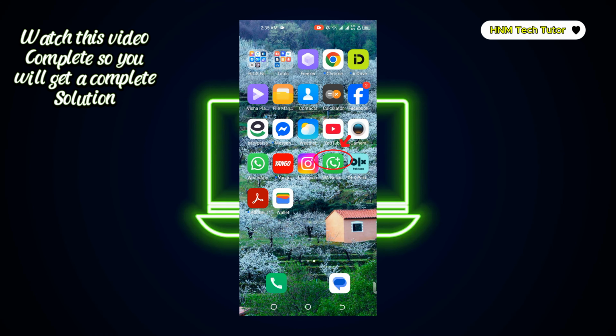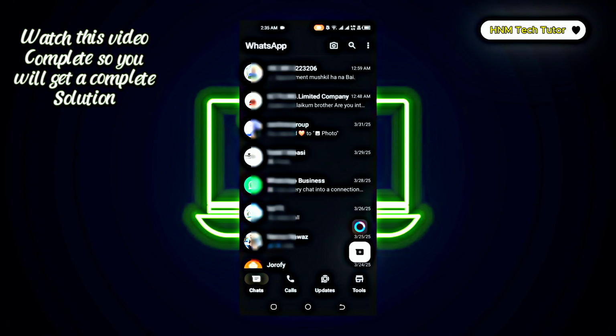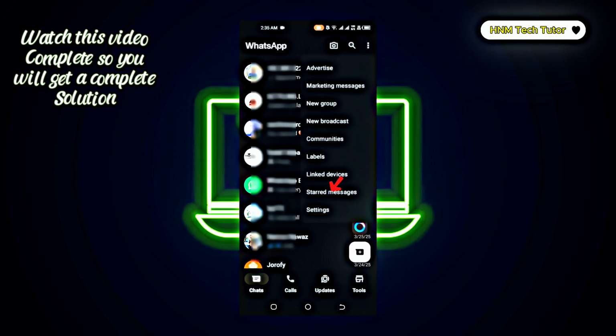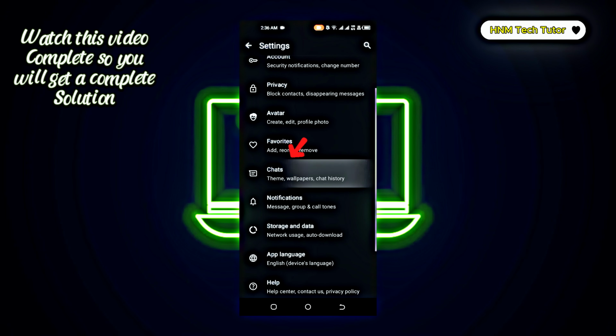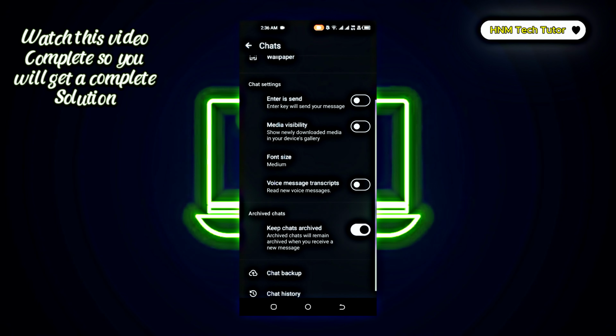Hi guys, in this video tutorial we will lock our WhatsApp chat. So click on the WhatsApp option over here and click on the three dots on the top right corner. As you can see, there is a settings option, so click on it. Just navigate to the bottom and click on the chats option. The chat lock option is not showing over here.